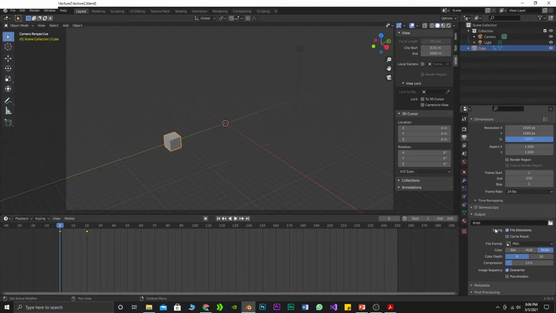What is output? In output, you can select the directory where you want to save the output file that will come out. Then we have saving. It will save with file extensions. If you check mark this, it will save the cache result too.